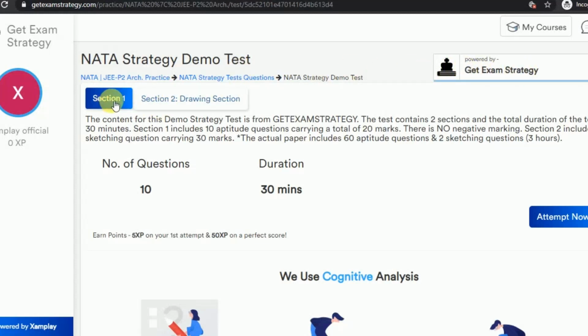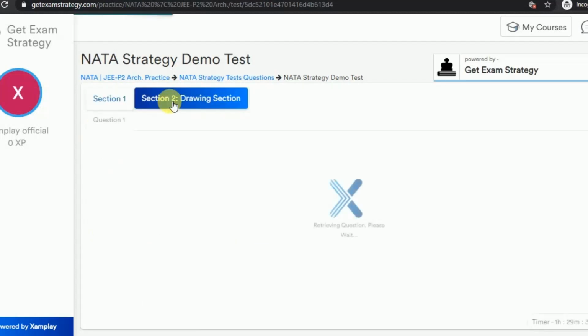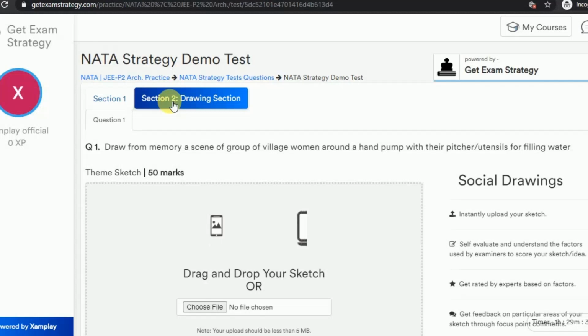So here you can see there are two sections, section 1 and section 2. Section 2 is the drawing section. So let us first attempt the section 2, then we'll go to section 1. In section 2 you can see one question. You can see multiple questions for multiple tests. Let us say if there are 3 questions, you can notice the 3 tabs for questions over here. At this point of time, for this demo test, we have only one question.